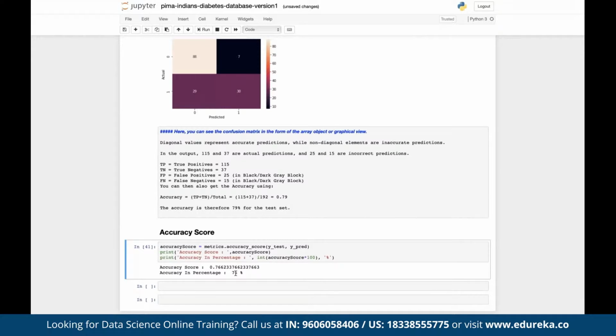So what I was talking about, precision and recall. Precision, as I said, is how many of the people you predicted were predicted correctly, and recall is, of the people who actually had diabetes, how many you were able to predict.